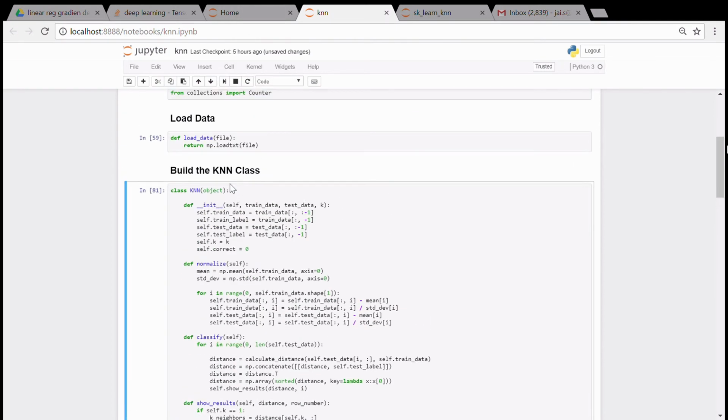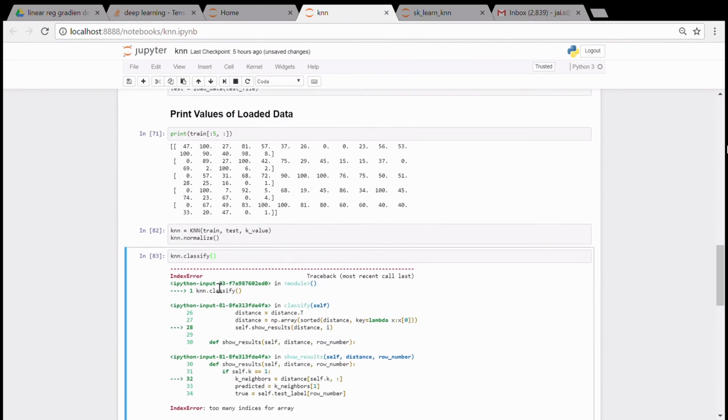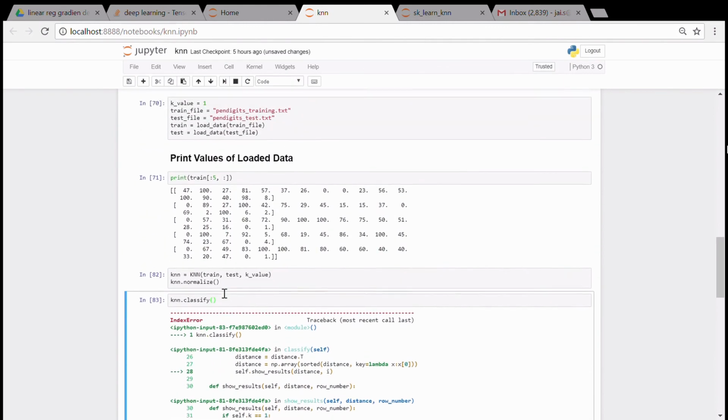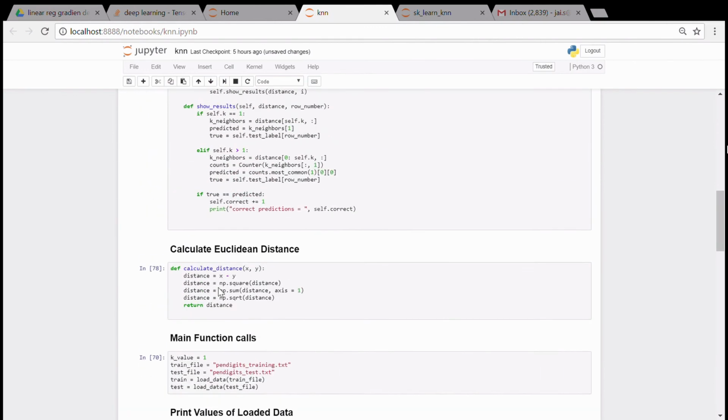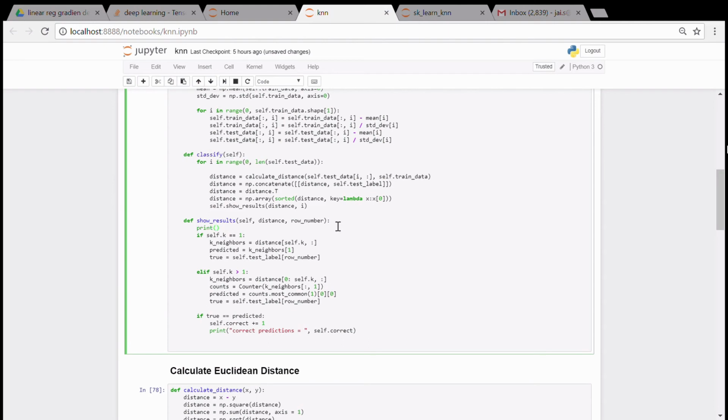Okay, let me run this. No error. Let me run this again. No error. Let me run this, and there's an error: too many indices for array. I don't know. We have to check it out. What's wrong? Let me print the value of the distance, because it says too many indices.